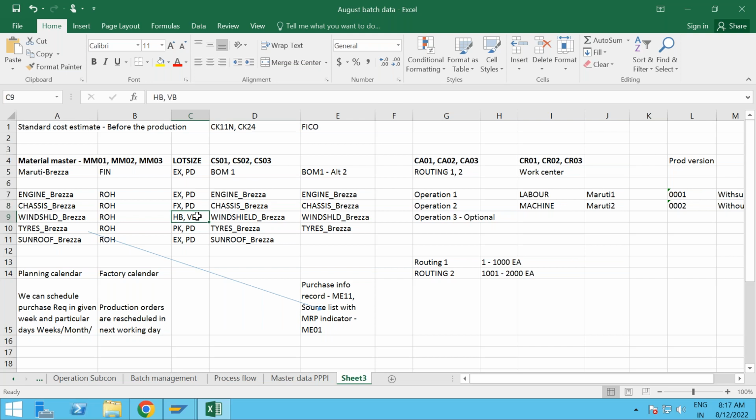And then I'm going to use consumption based planning for my windshield, which is VB and HB, replenishment to the maximum stock level. Then for tires, we are going to use planning calendar with PD, and for the sunroof, again back to standard, which is EX and PD. So once we run MRP, we'll have different variations to see how my system behaves and how MRP will plan these raw materials, or I would say components, in different MRP and lot size combinations.